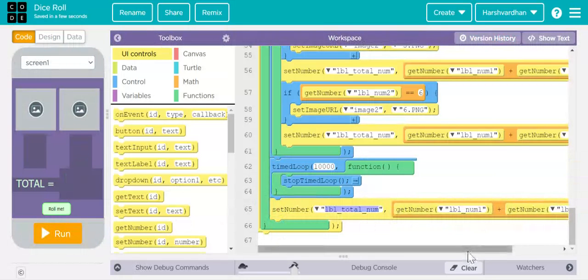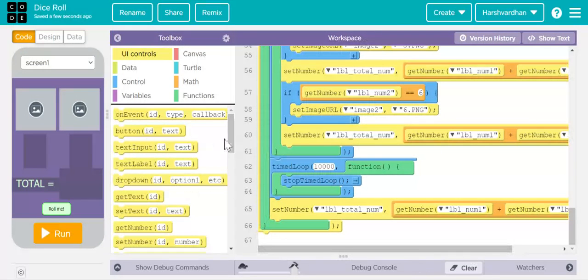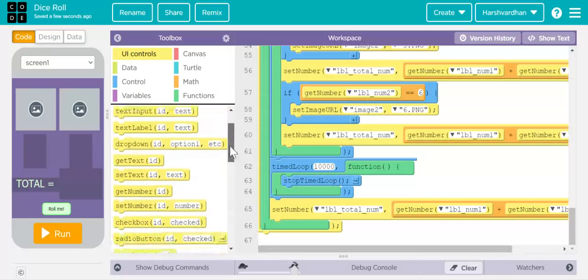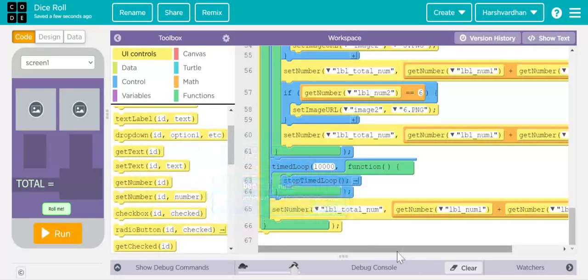But you should remember one thing. There are two options over here: get text, set text, get number, set number. Whenever you use these, I'm specifically telling you it matters what you're doing.